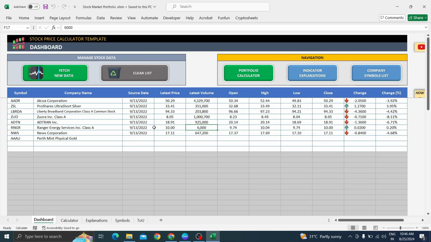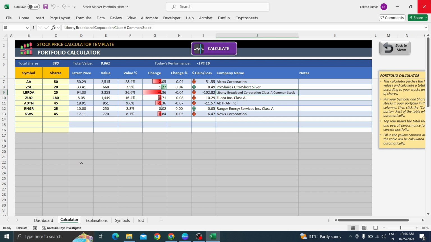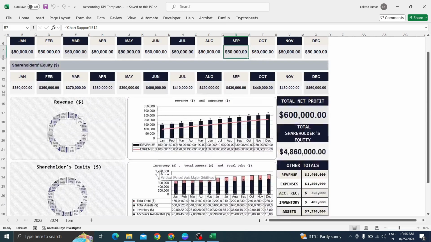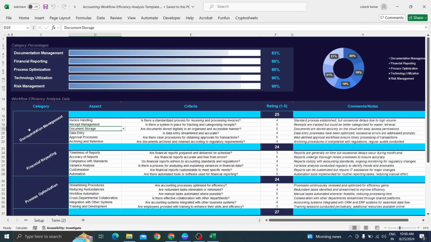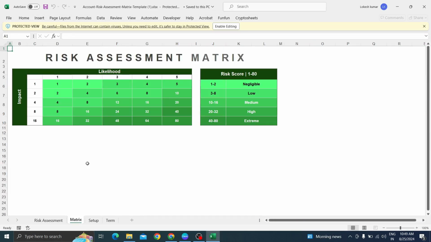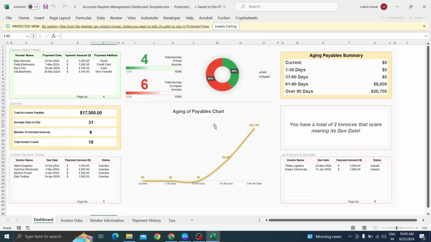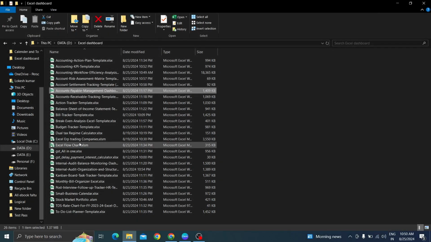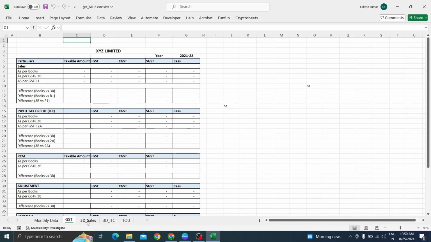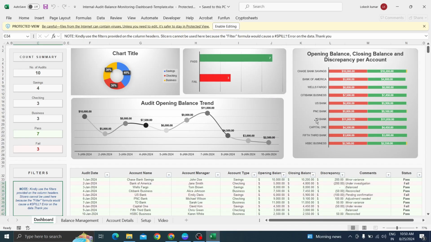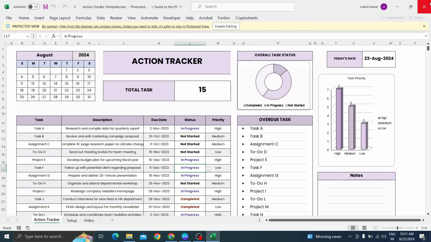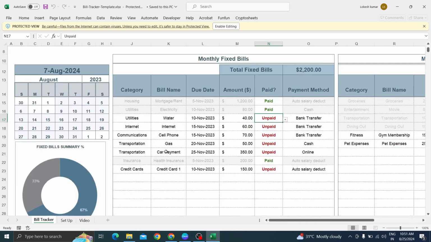An Excel dashboard is a useful tool for office work because it organizes important data in one place, making it easy to track key information. Instead of manually collecting and analyzing data, the dashboard automatically pulls data from different sources and updates charts, graphs, and tables in real time. This makes it simple to spot trends, measure performance, and identify any issues that need attention.